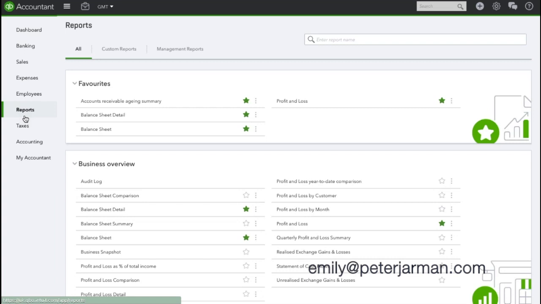Now the idea behind automated reports is you can have them automatically sent by email to yourself and members of your staff if you want them to see a certain report each week, each month, and you can specify all of that within QuickBooks. So I'm going to use the report I created in the last video.